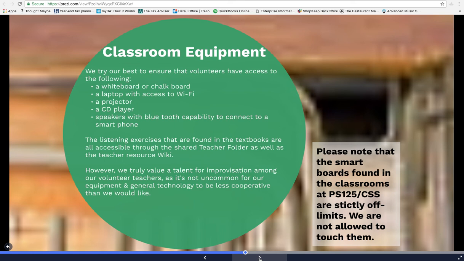The laptop that we have available does not connect to our speakers, so if you're going to be doing a listening activity, it's not very loud, so you might want to use your smartphone instead. The listening exercises that are found in the textbooks are all accessible through our shared teacher folder and through our teacher resource wiki. You'll learn more about these in the other recorded presentation.